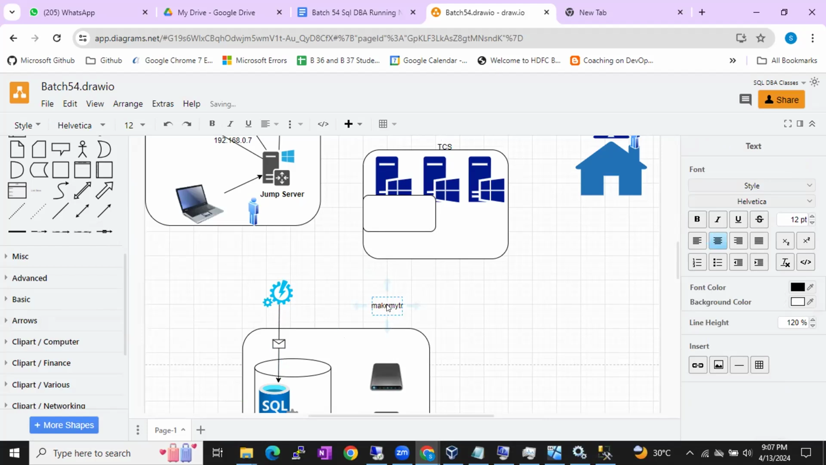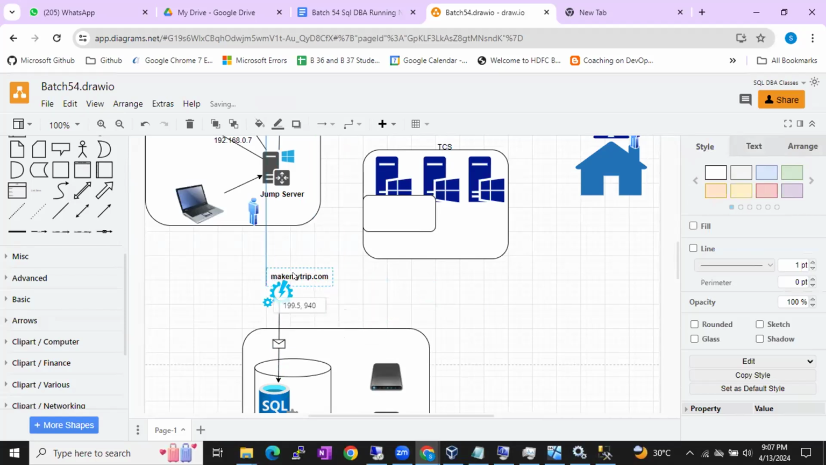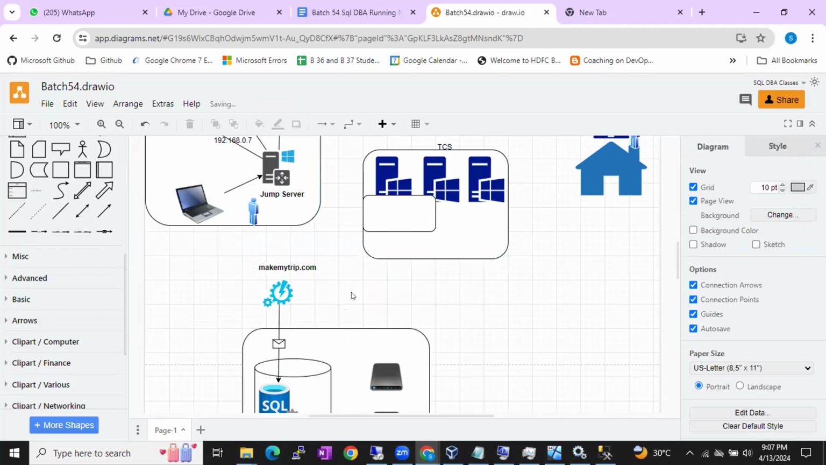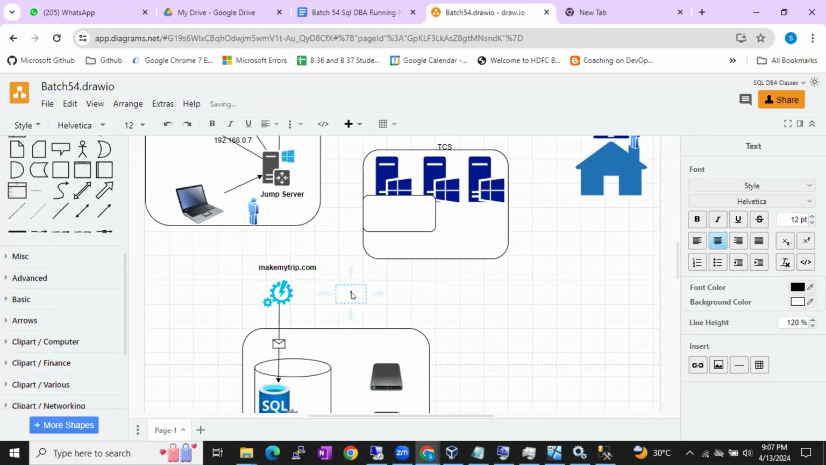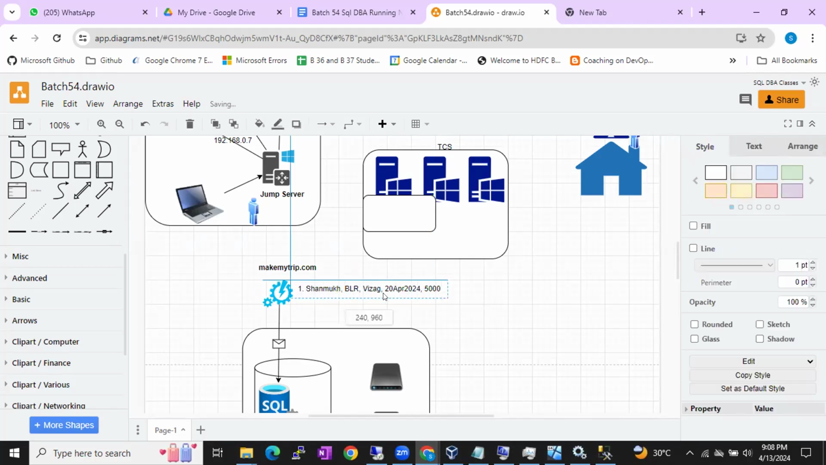Make my trip.com. Right. So now I want to book one flight ticket. The record will be like this: one, Shanmukh from Bangalore to Vizag, date of journey 20th April 2024, cost around 5,000. Imagine I just booked one flight ticket in Make My Trip, right?